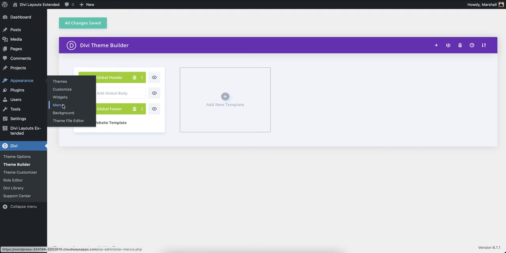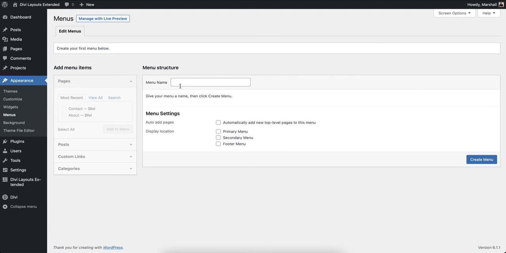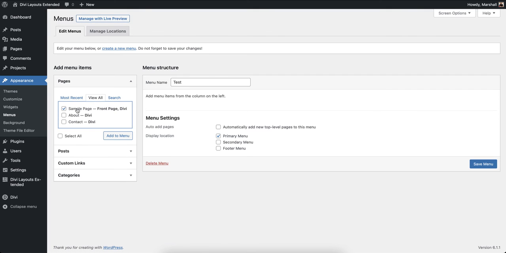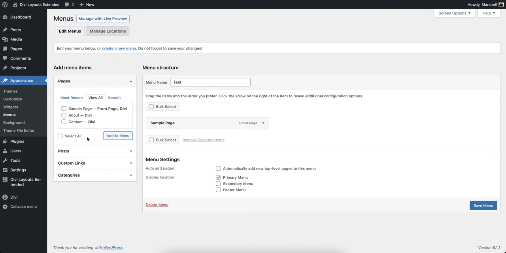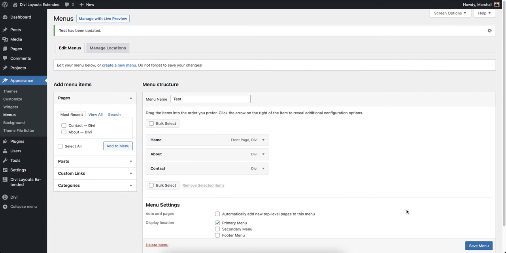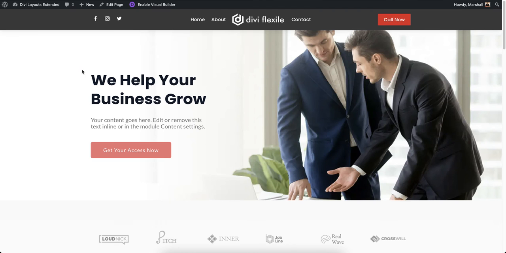So I'm going to the menu. I'm creating a menu, let's say test, and assign it to the primary menu and save it. Contact, home, and maybe about as well. Oops. This is our front page. I'm just gonna call it home and save. So we are done here with a very basic setup of a website using the Divi Layouts Extended plugin.